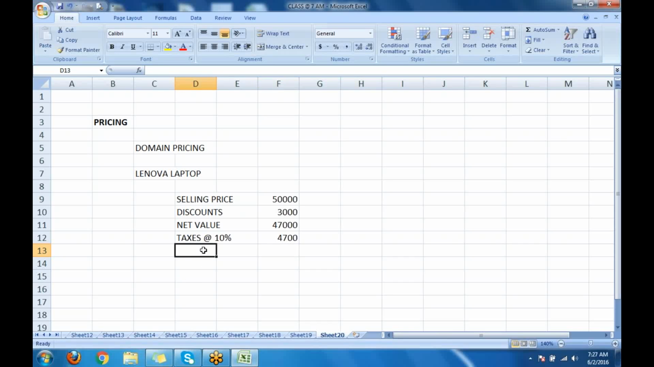And then we go for calculation of our total. What is going to be the total? A total is nothing but the summation of net value plus taxes. That's going to be the amount the customer needs to pay for purchasing that particular product over here. Okay, so this is going to be your pricing. When you purchase any product, this is how it will be done: selling price, discounts, net value, taxes, and the total.